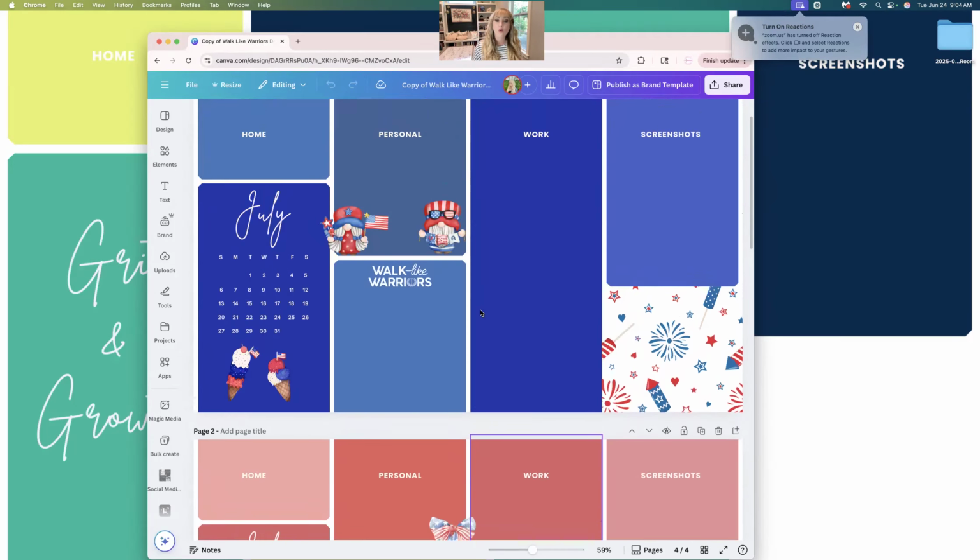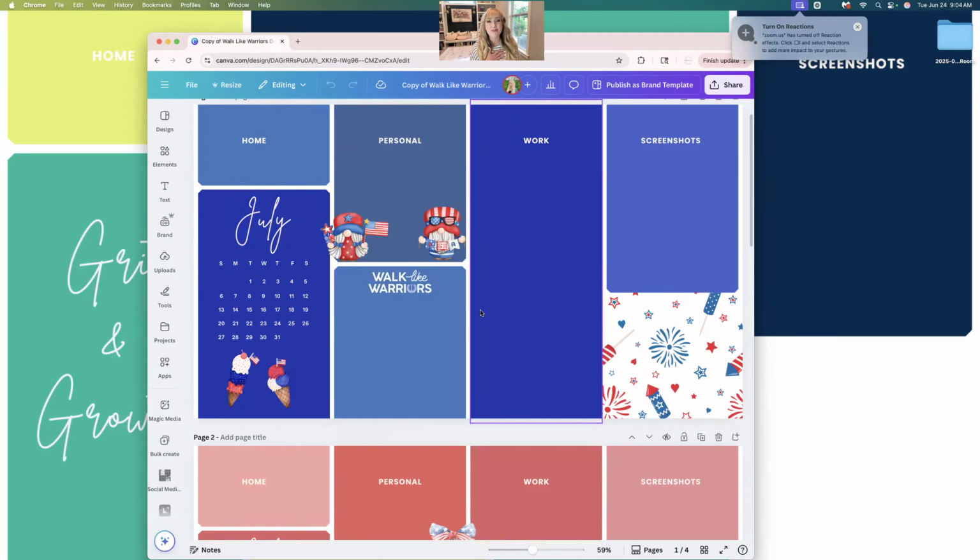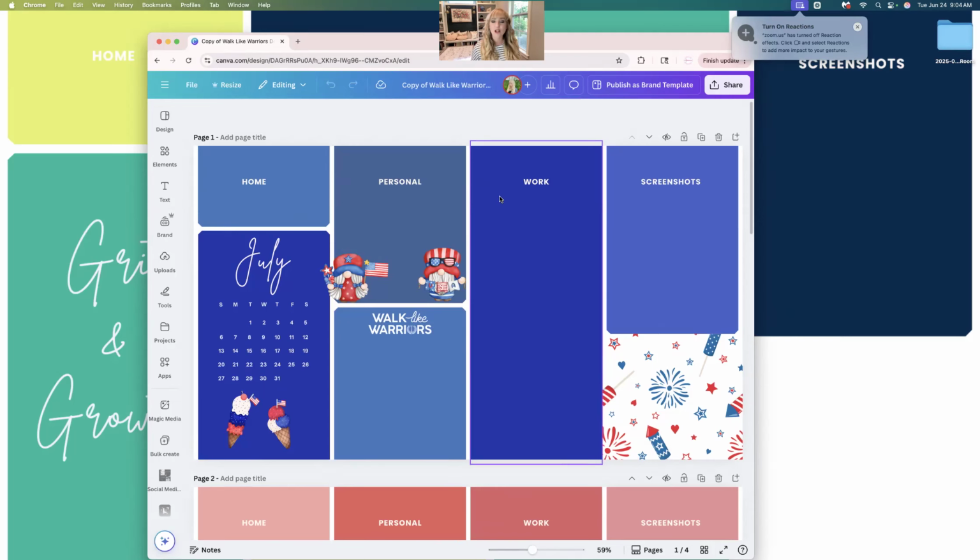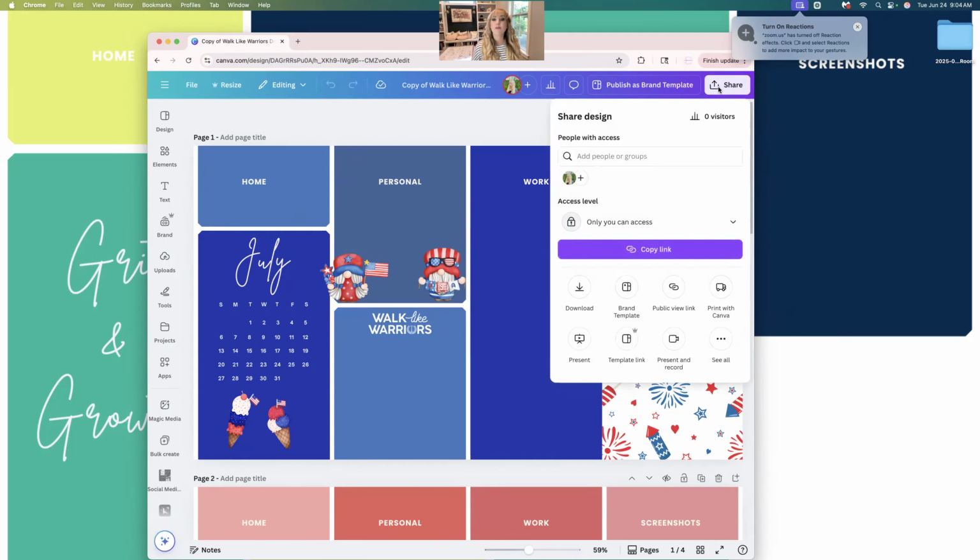So essentially, you've got four, and you can download all four, which I personally recommend because I like to change things up because I get bored. But you can just pick your favorite one. And what you do is, it's going to open in Canva. You need to have a Canva account to access it. Canva accounts are free. Go ahead and hit share and then download.